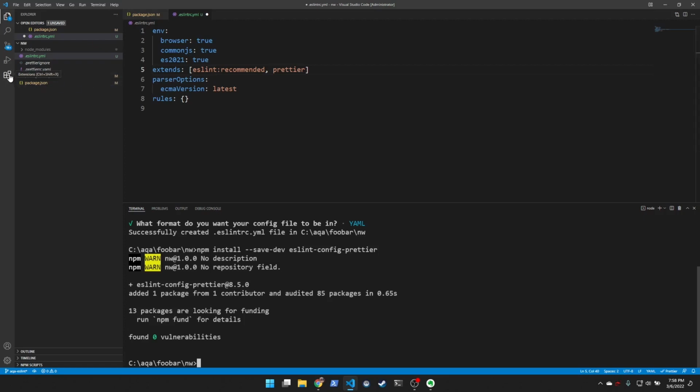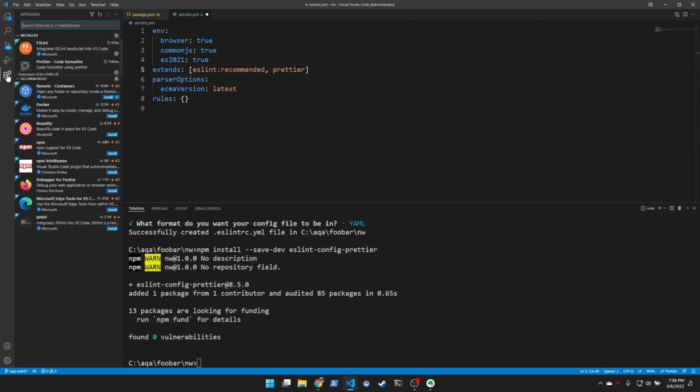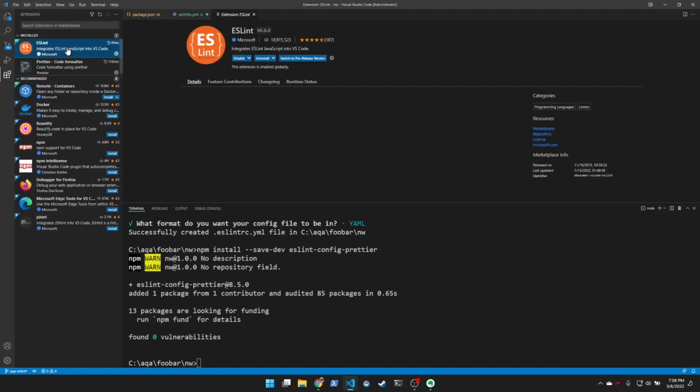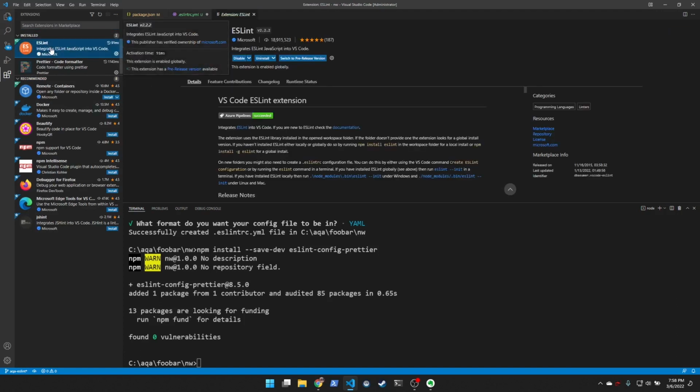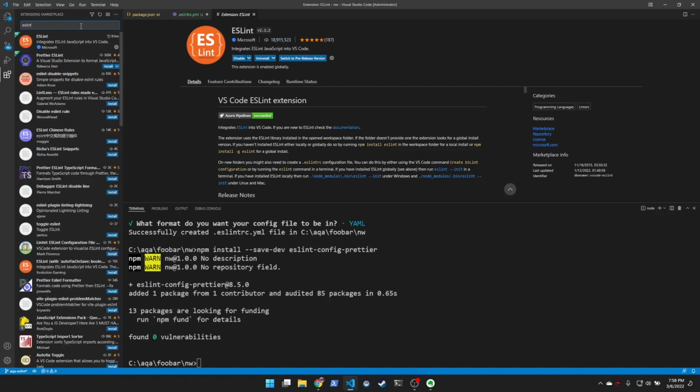So we're going to go over here to the extensions. We're going to search for ESLint. Looks like I already installed ESLint here. So just look for ESLint, the one from Microsoft. Let me just show you. Just type ESLint in the extensions thing. ESLint should be the first one to pop up. Then make sure it's the one from Microsoft and make sure you install that.